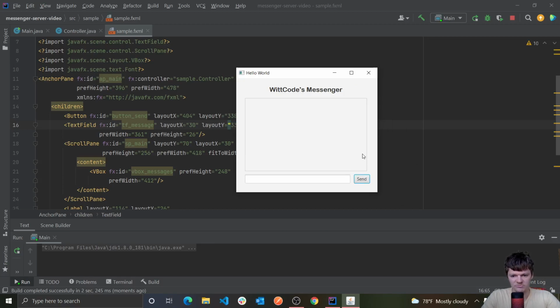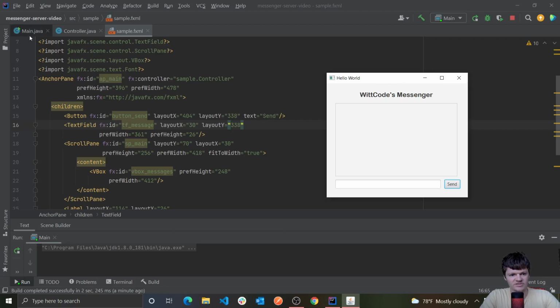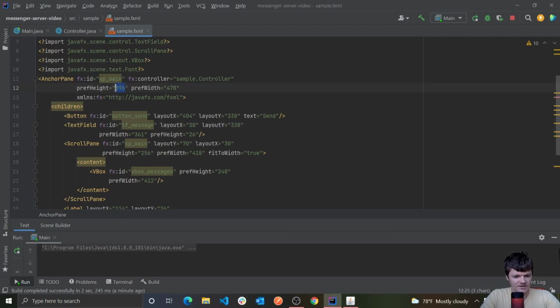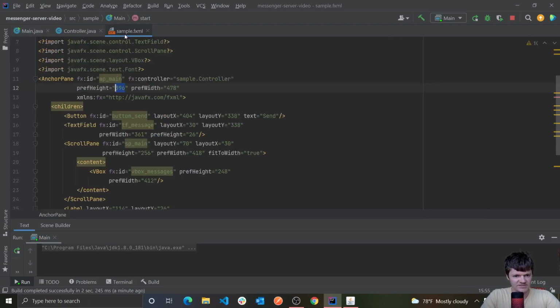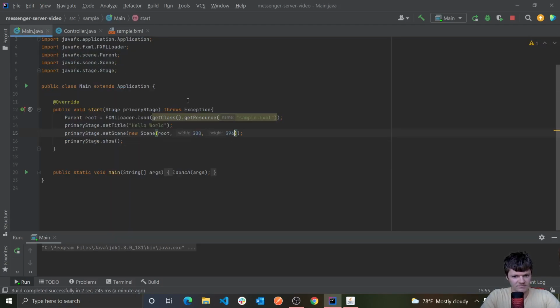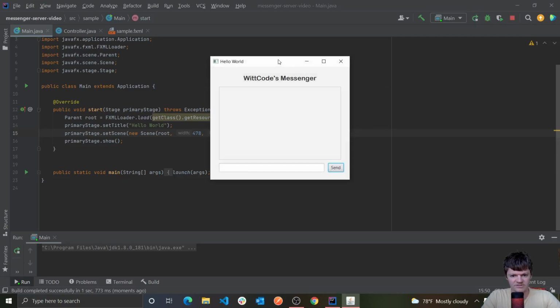So let's first check that was fixed. Okay, not bad. I think we just need to make our anchor pane a bit wider. But first, let's go and change the main size of this upon load. So this is preferred height 396 and preferred width 478. If we go into main, this is where it'll be happening. Let's change our height to 396, and let's change our width to 478. Close this, start it up. There we go, so that looks better.